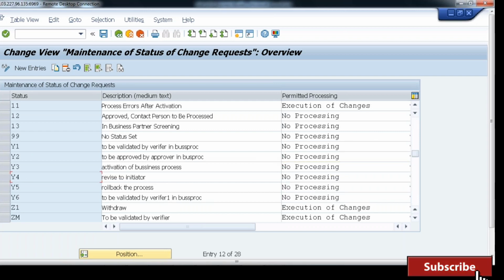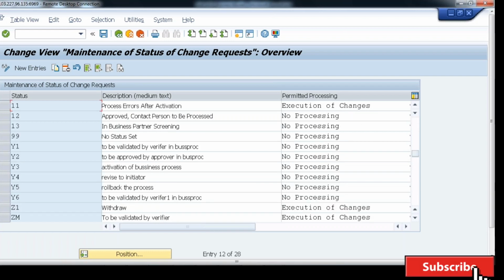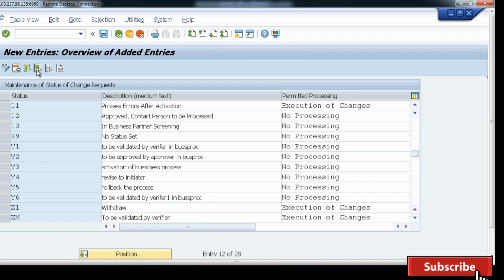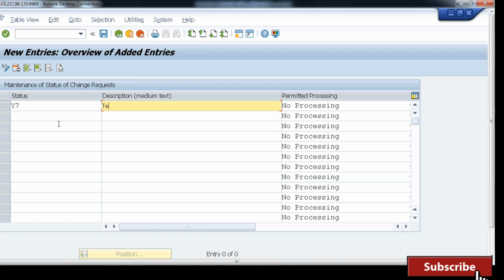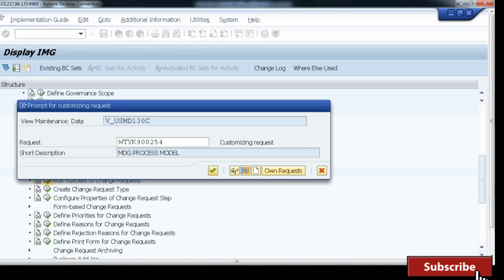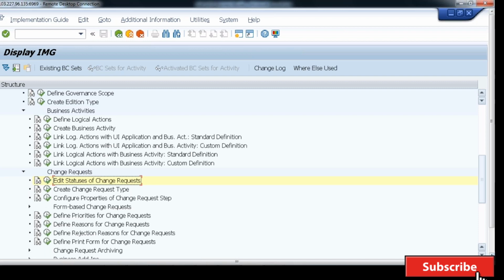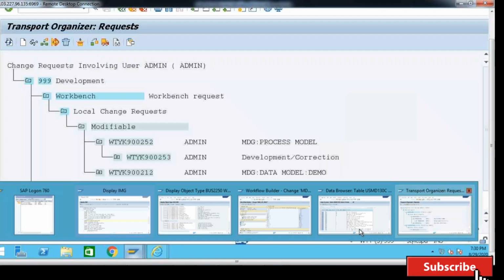Now the question is, can we create our own status? Of course, we can create our own status. So let's say I will create Y7 test, no processing. Okay. Now this data, where will it go? It will go to USMD 130 table.